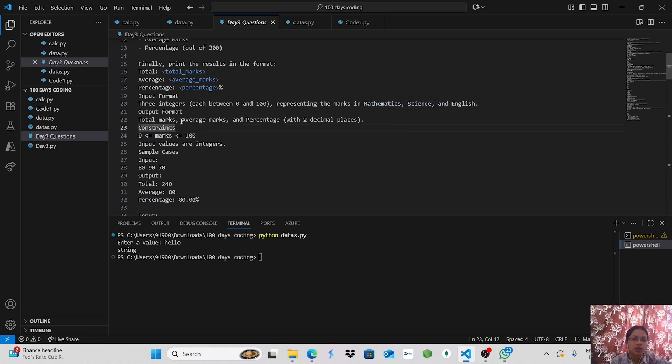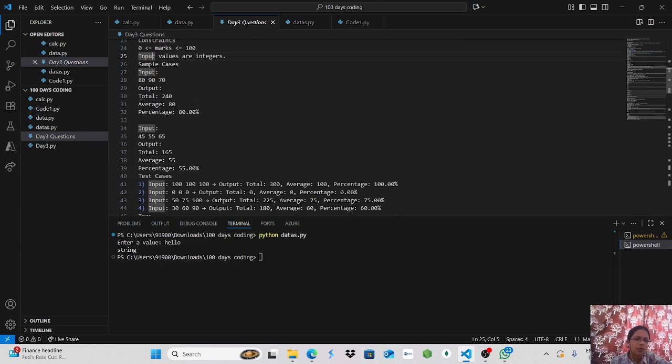and then we have to find total marks and then average, then percentage with 2 decimal places. Now our input would be like your marks and output should be its sum, which we call total, and then average. Average means total by 3, for example 240 by 3, okay, and then similarly percentage means total by 300 into 100. We know it's simple.